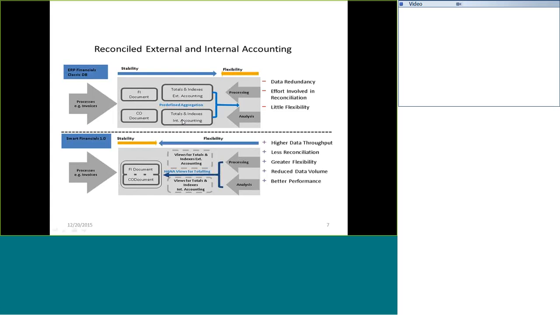Now, we are using the Simple Finance 3.0 version. From a process point of view, at one time we design controlling and financial documentation, like a view for total tables and index tables in the accounting system. At the same time, we process and analyze. So in this phase, what are the pros? High data throughput, less reconciliation, greater flexibility, reduced data volume, better performance.